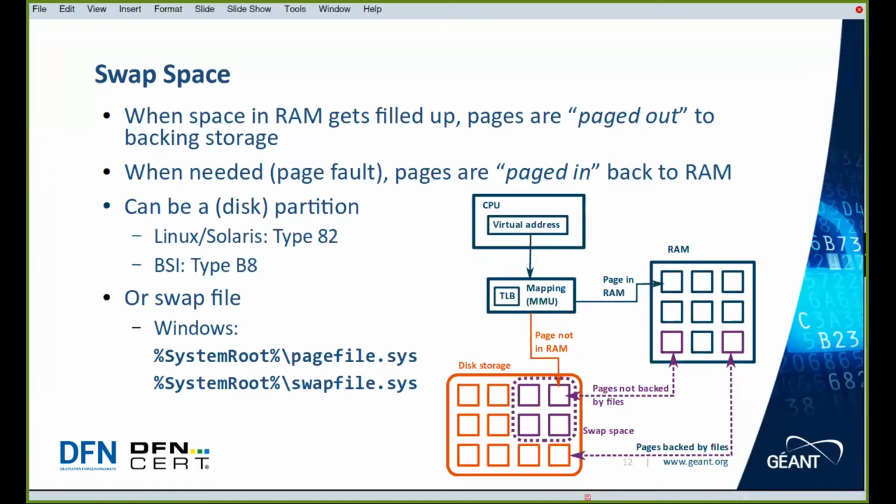Or we have a swap file on Windows. This is usually in the system root. In 99% of your cases, system root is just the C drive in the base directory. And these two files are called pagefile.sys and swapfile.sys. It's actually 2 page files. The swapfile.sys is a newer one which came along with Windows 8.